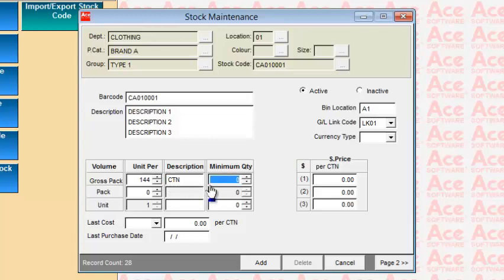Now the minimum quantity is when you want to control your reorder level. Is it in the carton, which is the highest denomination in this case, or is it the lowest? It depends on how you set it. If you really have cartons, of course, all your control would possibly be in the highest denomination. In this case, if you say it cannot drop below 10 cartons, then this is where you set in your minimum quantity.